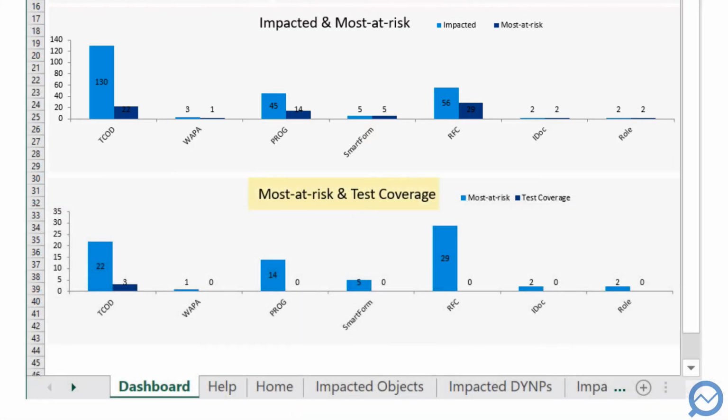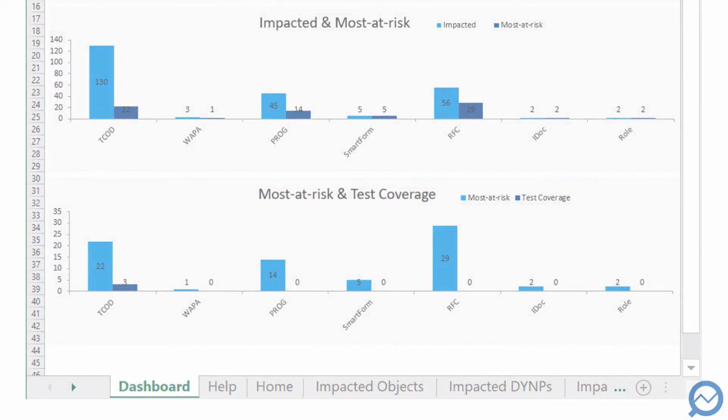When we look at these most at-risk objects and their related test coverage status within the Qtest Golden project, we see we have some work to do if we want to achieve more coverage in our continuous testing platform, especially with our APIs.